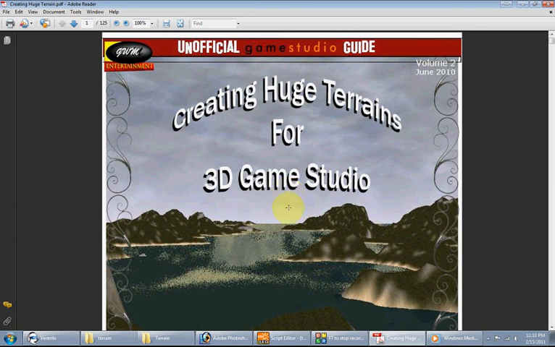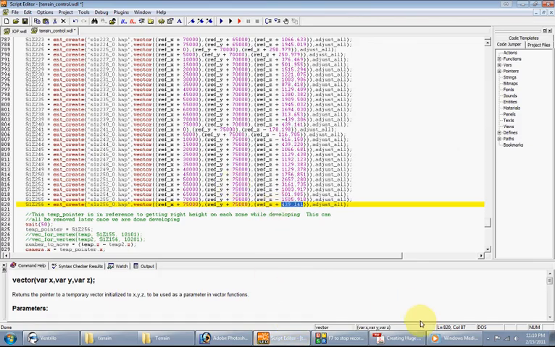So that's what it's compatible with. I'm not saying that A8's not compatible, I'm just saying that with A8 you might have to adjust a few functions and commands within the 3D Game Studio script editor.